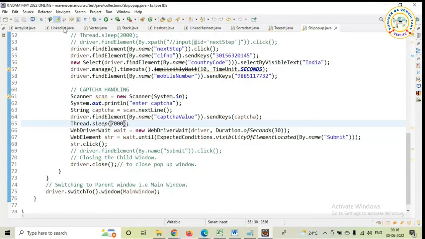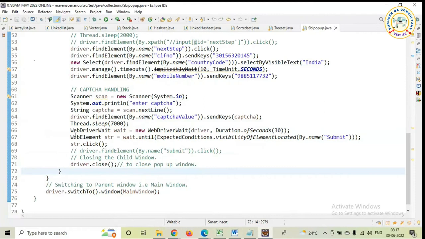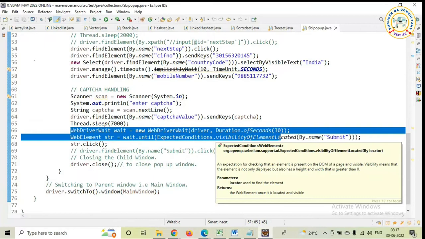Finally, after providing the captcha and everything, I need to click on the submit button, right? So I have implemented this submit button using this logic. I'm taking the explicit wait implementation, and there itself I'm writing all the logic. Then a click. Finally, I'm going to close the pop-up window, and again I come back to the default window, that is the parent window, by writing driver.switchTo().window with the main window name. So this is the logic, guys.